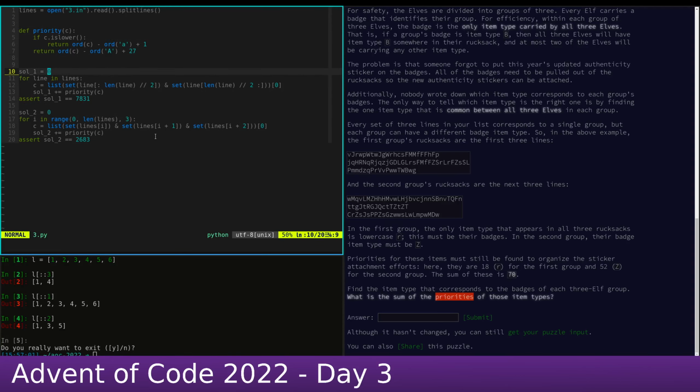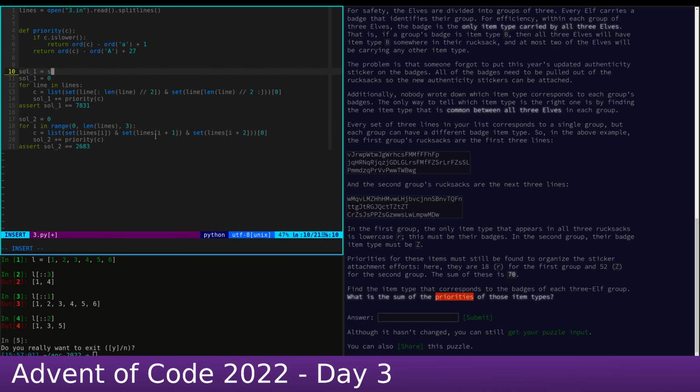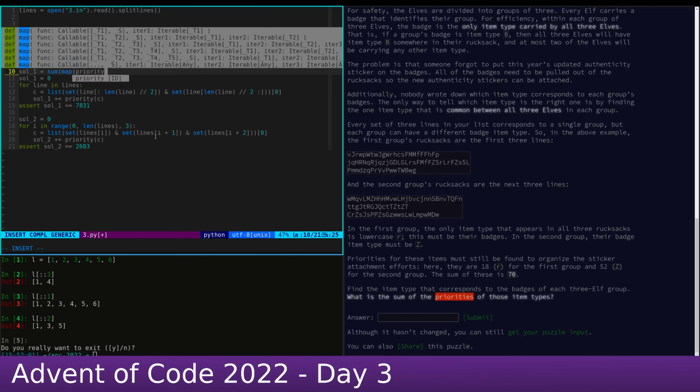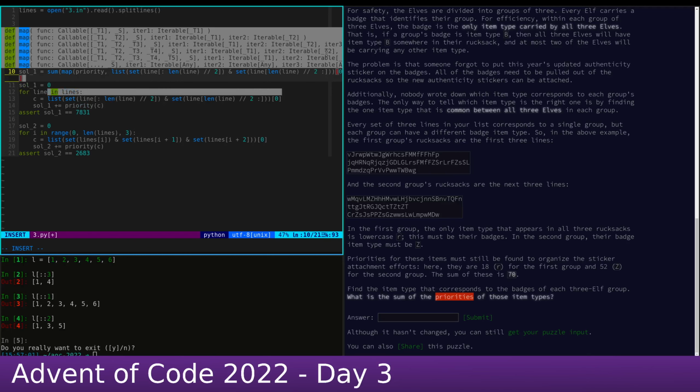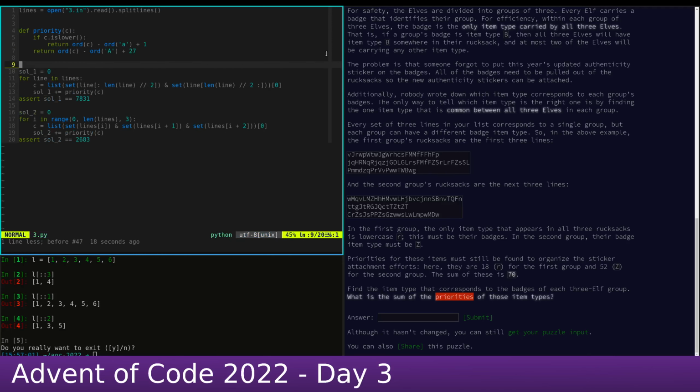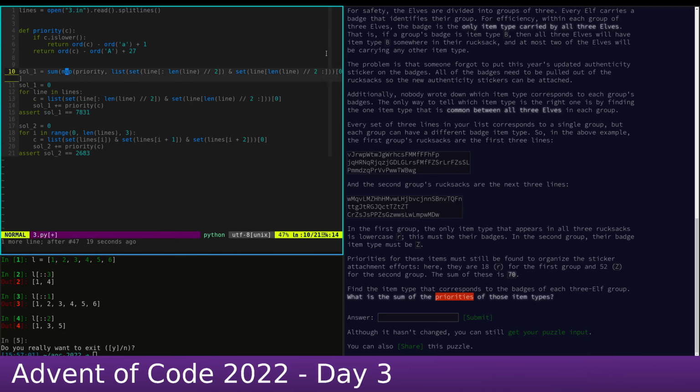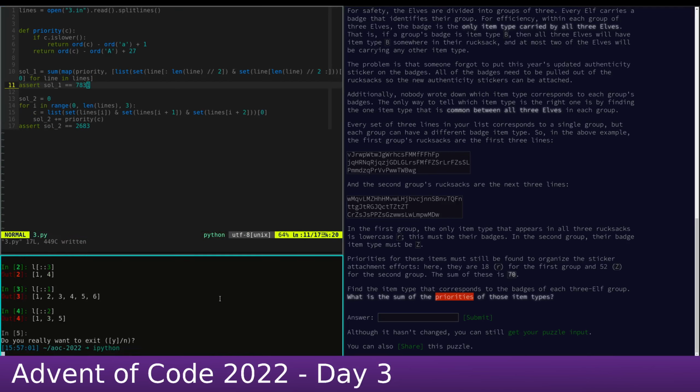So what we did here, I mean, we could. I would like to rewrite both things as a sum, right? So I would like to do sol1 equals sum of map priority. So we are mapping priority to a list. What list? This, for line in lines. So right now it's a one-liner that, sorry.